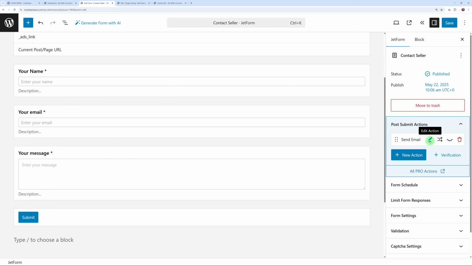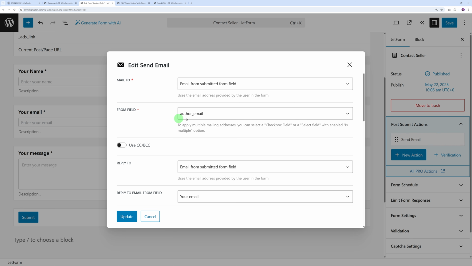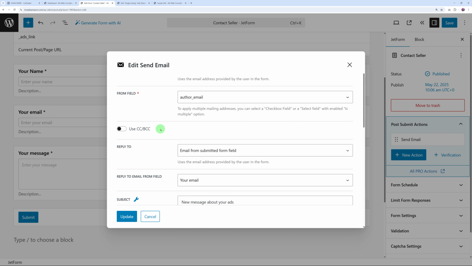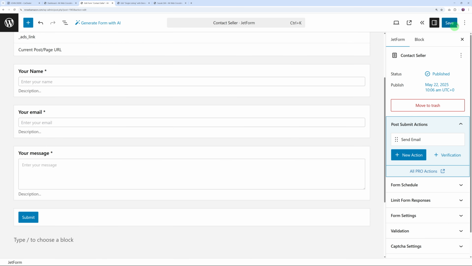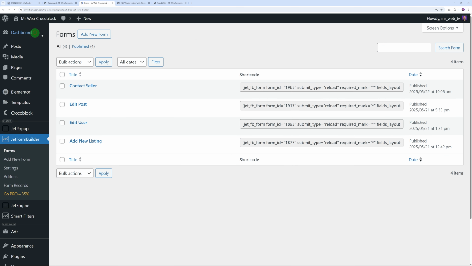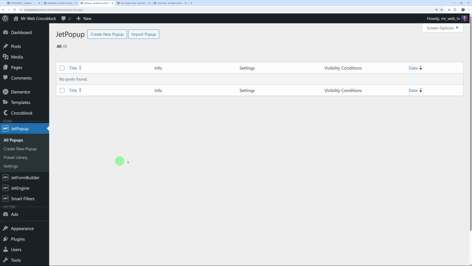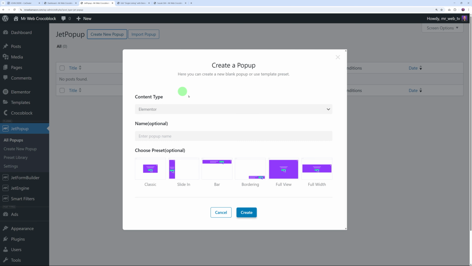So this is the action. So post, submit. We're going to send it to the author email. Okay. And that's the only field you need to complete here. Once you have this done, you can save, and we have the form in place. Okay. Now we need to go to JetPopup and create a new pop-up, obviously. Okay. So let's create a new one.